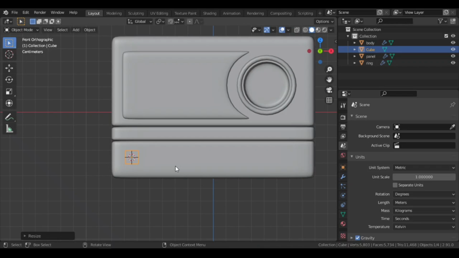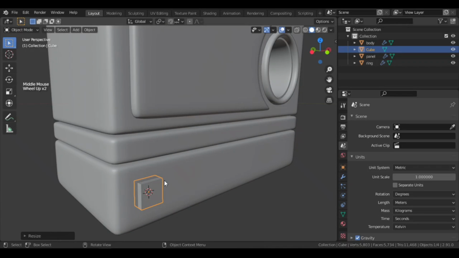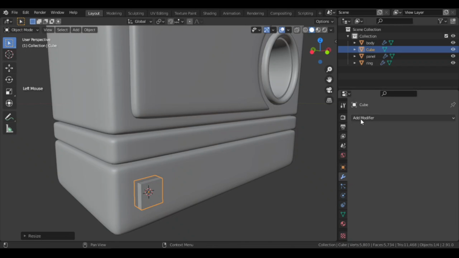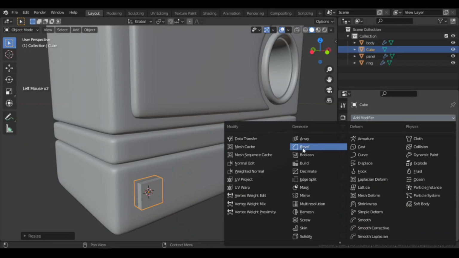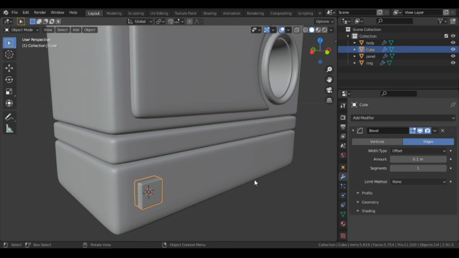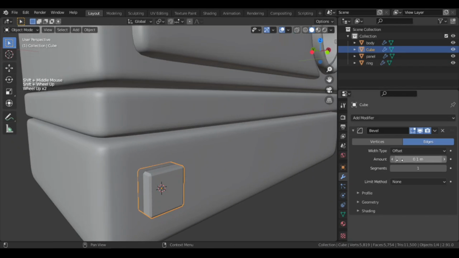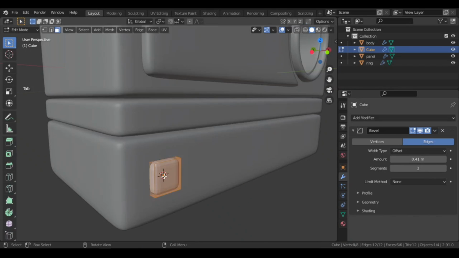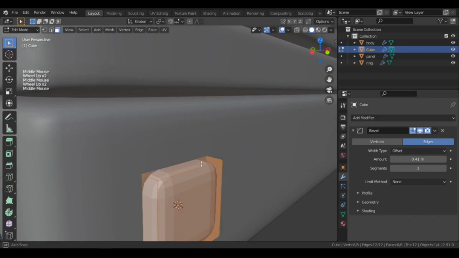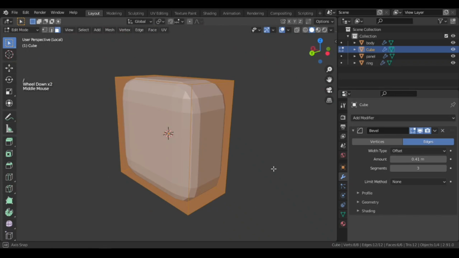Earlier we used a subdivision modifier, and added support loops for the bevel effect. But this time, let's use a bevel modifier. To add it, go to Modifier Properties. Select Add Modifier, and choose Bevel Modifier from the second column. Now increase the amount value to something like 0.4, and segments to 3. And then in Edit mode, select the face at the back, and delete it.